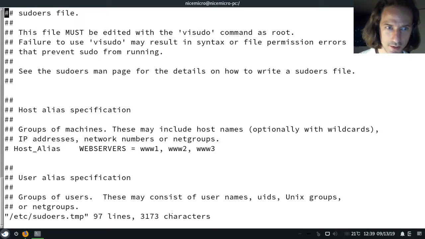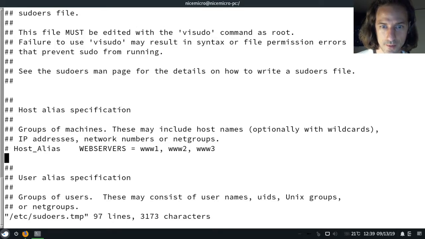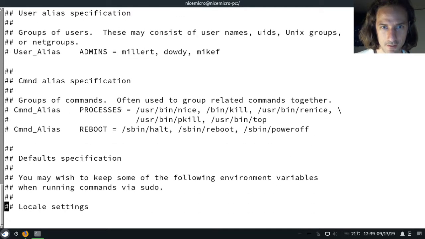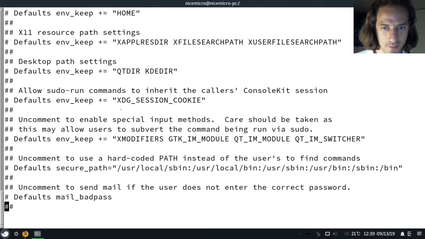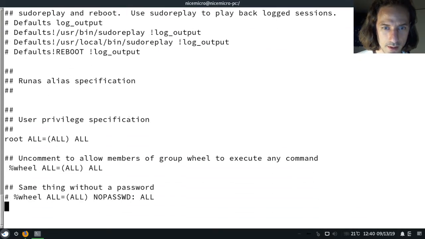which is the sudoers file. This must be edited with the visudo command as root. So don't screw this file up, because then you won't be able to sudo. So this file, if you remember from installing Arch, you edited this.